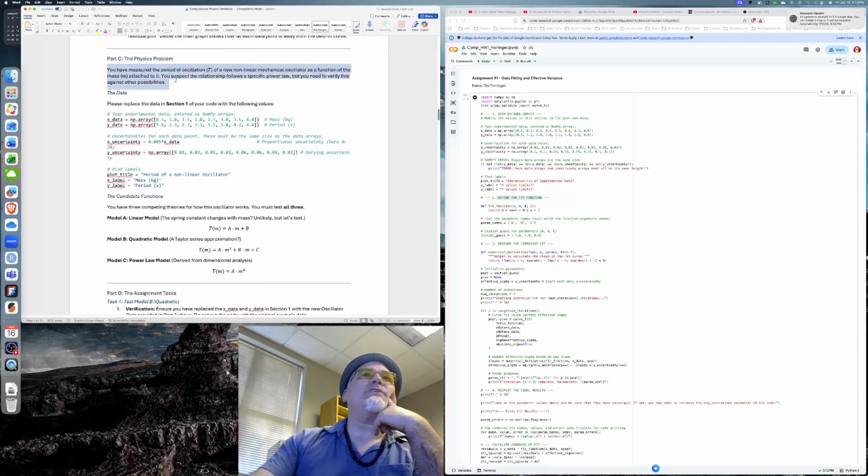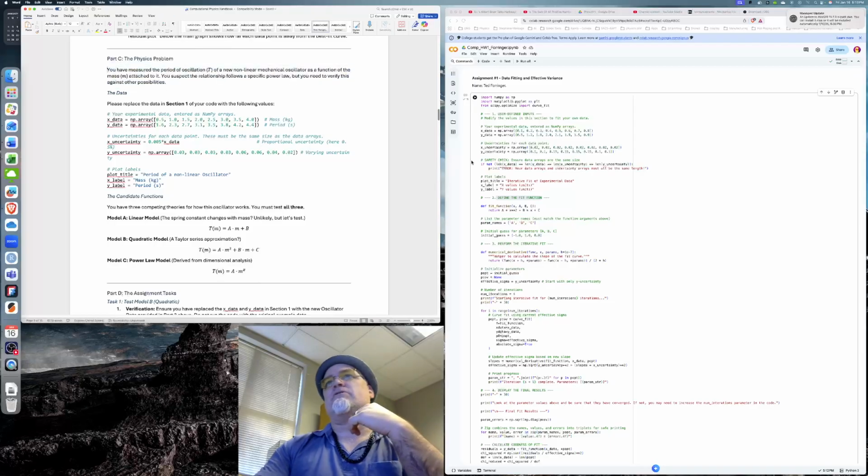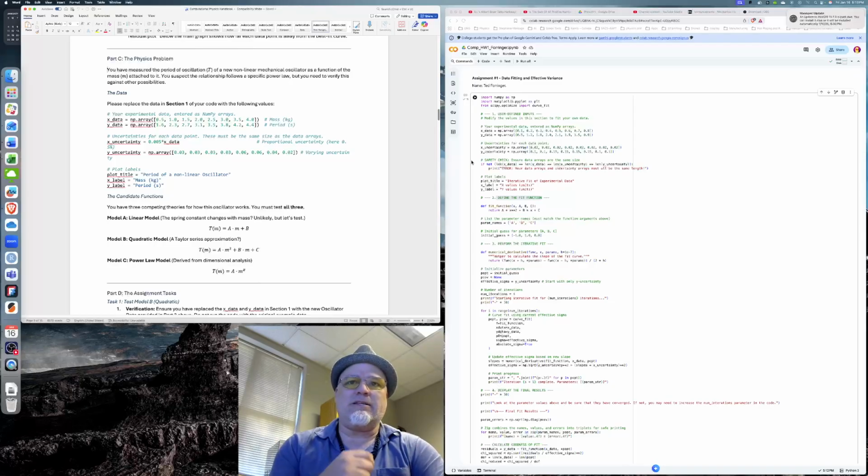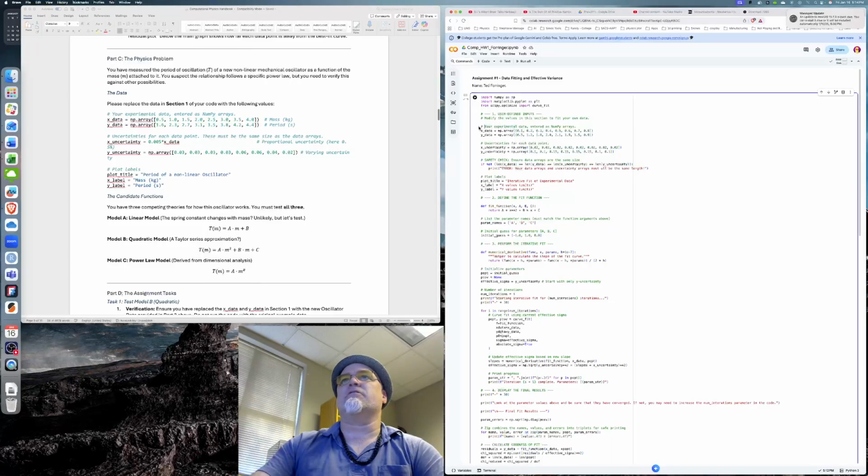It says, you've measured the period of oscillation of a new nonlinear mechanical oscillator as a function of the mass attached to it. You suspect the relationship follows a specific power law, but you need to verify this against other possibilities. So the idea with this particular code is it's used for comparing data to a theory. It says, here's your experimental data. Well, we need to put this experimental data into the Python code. So I'm going to copy that, and I'm going to come over here, and here's the experimental data.